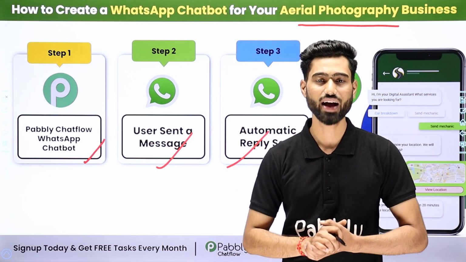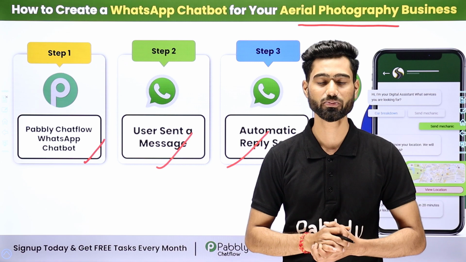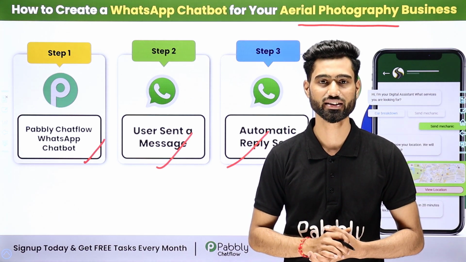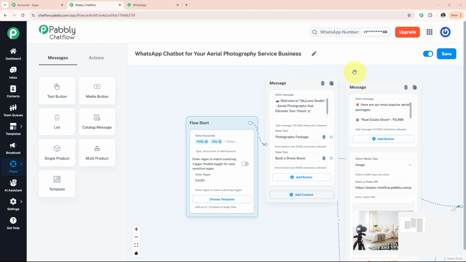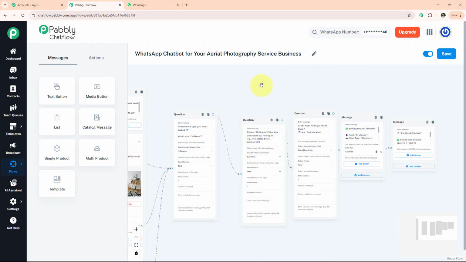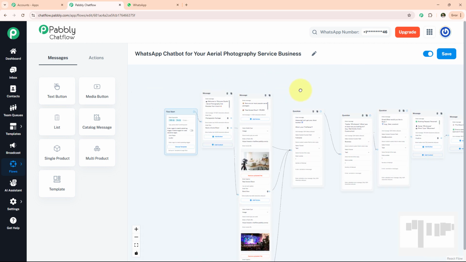Now if you also want to learn how you can create this WhatsApp chatbot with the help of Pabbly Chatflow, let me take you to the screen. In this video, we are going to learn how to create a WhatsApp chatbot for your aerial photography service business. First of all, let me show you the chatbot that we will create with the help of Pabbly Chatflow. So this is our chatbot and we will also see how it responds.